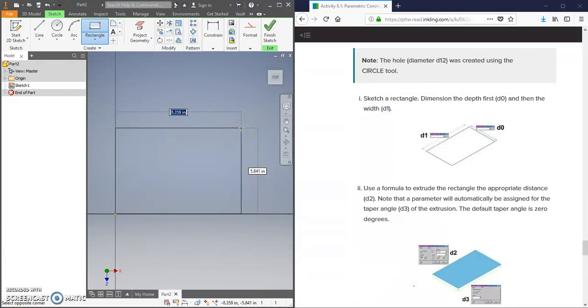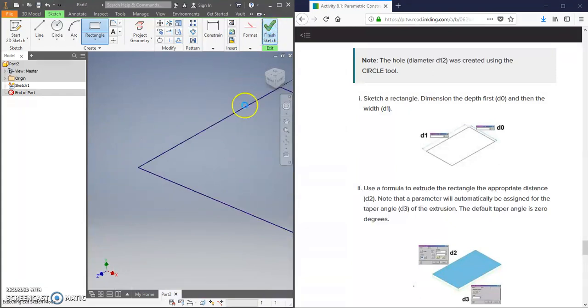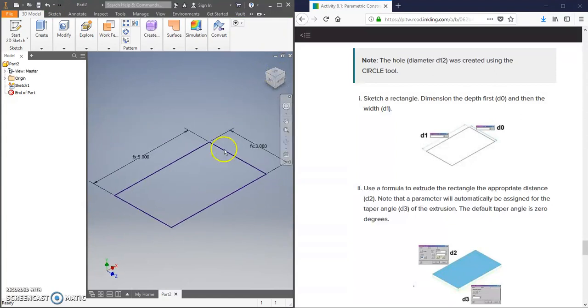Because we did all the work up front, we can just type in D1 and D0. So I'm going to type D1 for this, hit tab, do D0 for this, and hit enter. And that gives us those values. So I'm going to go ahead and finish the sketch. Rotate it around a bit so it looks a little bit nicer.